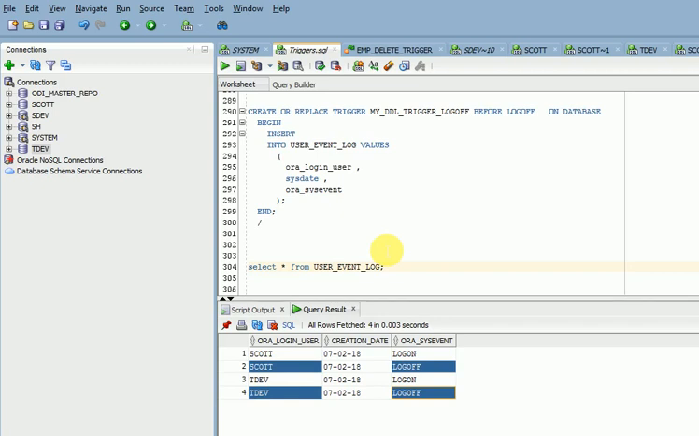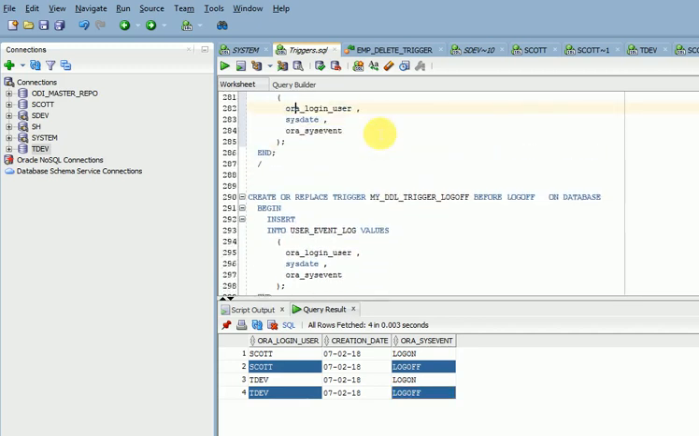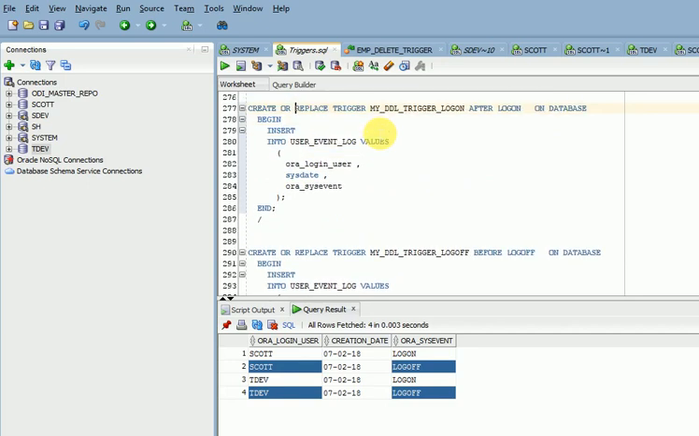Like this we can track all users' log on and log off timings for auditing purposes in your project. So you can create after log on and before log off triggers to track user event information. User event information means when they are logging in and when they are logging off. Like this we can use this user event trigger.